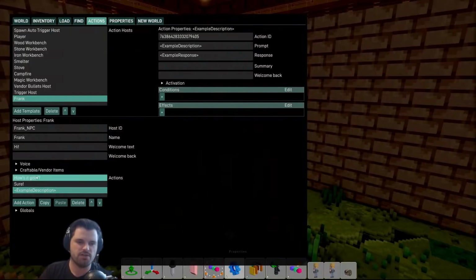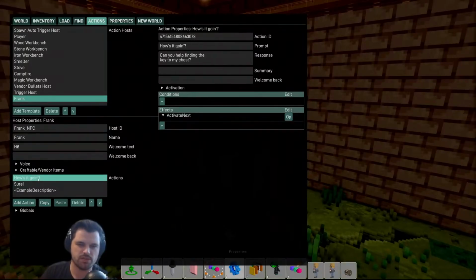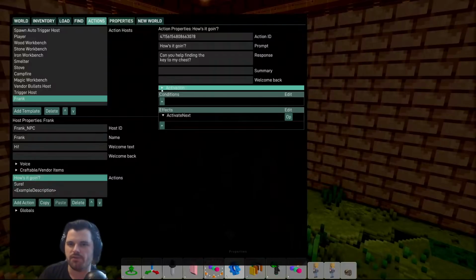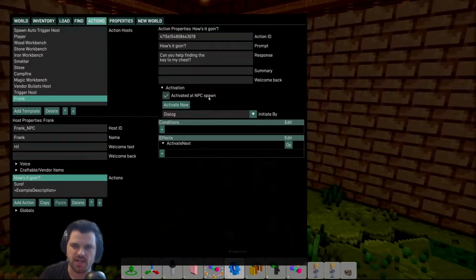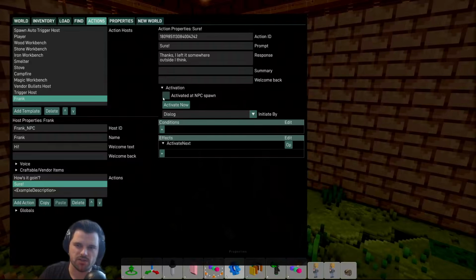And as you can see, if I go back real quick to the how's it going, a few things happen like when we were adding add action. For instance, this is the first prompt, right? How's it going? If we look in here, it's activated at NPC spawn. So this is going to be the first thing that shows up. Or it's available when I talk to him.